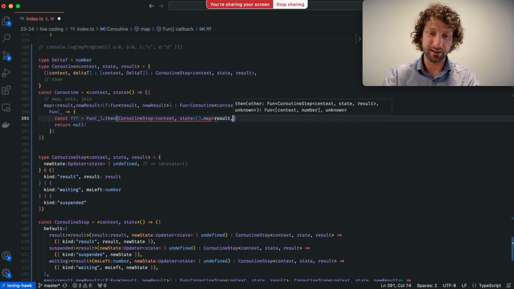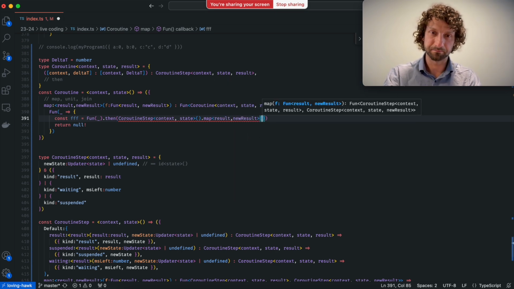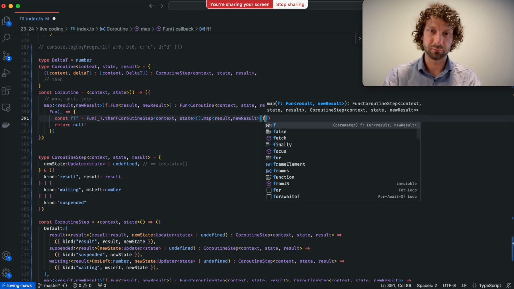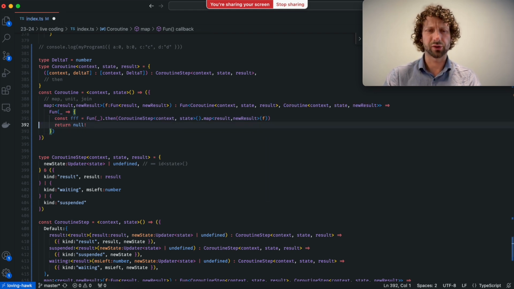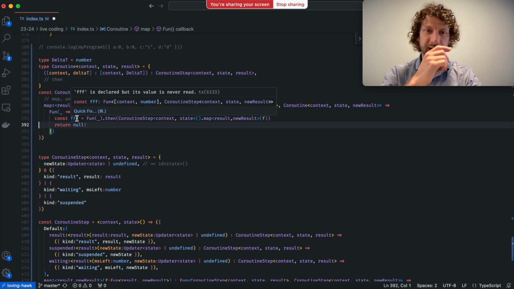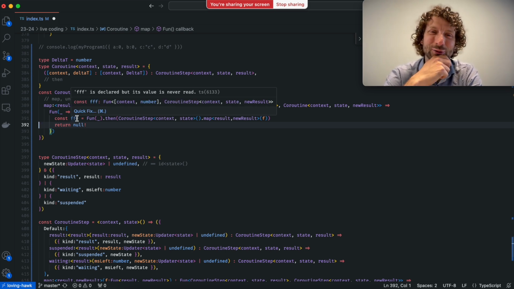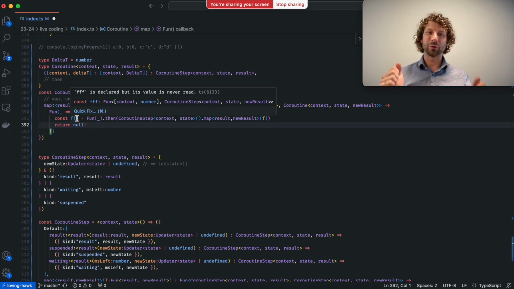A map from result to new result. I pass f here. Okay, so pretty. FFF is now a function from context number into coroutine step of context state new result. It's very, very close to the coroutine itself.